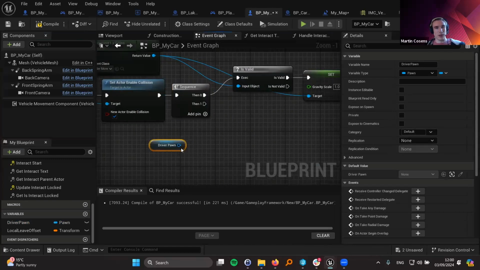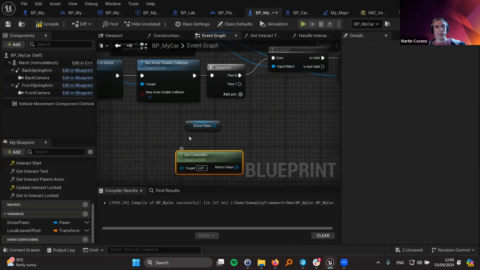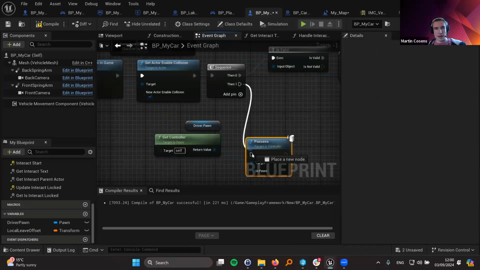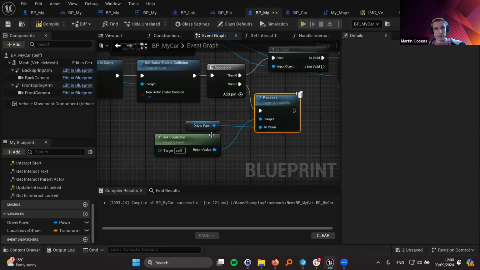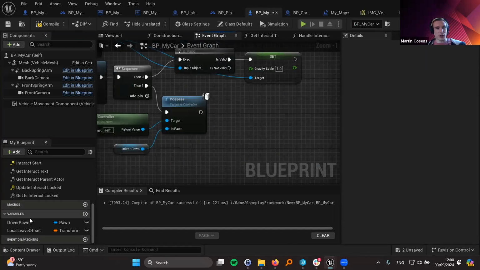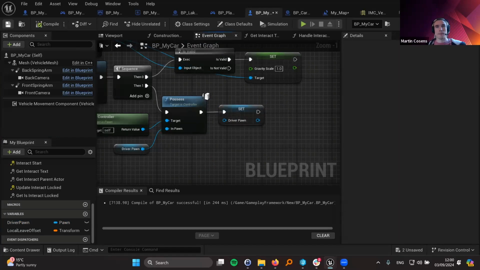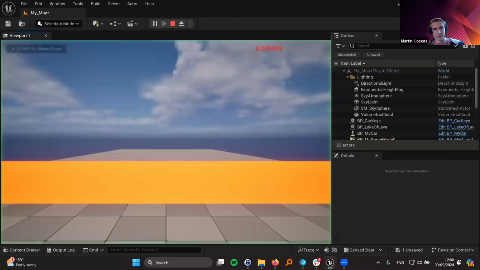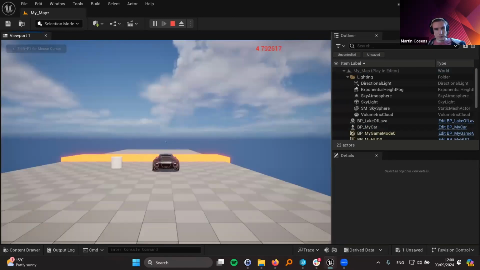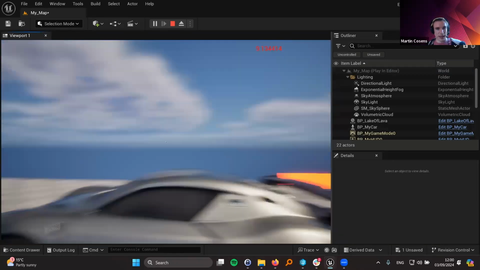Last thing we do is just get our controller and tell it to now stop possessing us and possess the driver instead. The other side. Okay, cool.